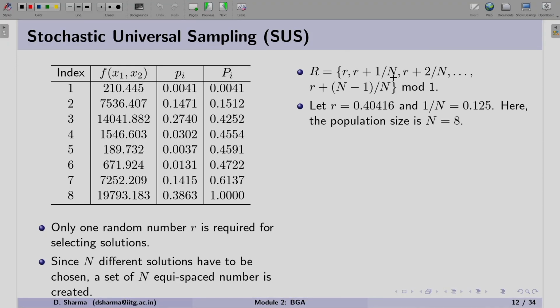Let us see how it is working. Suppose we have the random number as 0.40416, and if we calculate 1 by n, we get a value 0.125. It is because the size of the population is 8. Since the value of the random number is 0.40, you can make out where the pointer will be. In this case we will be selecting solution number 3.